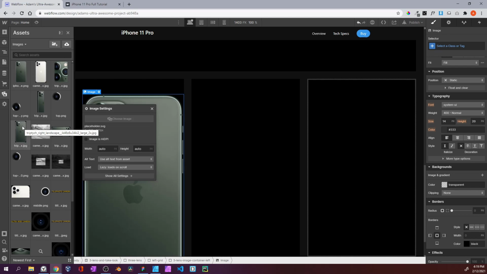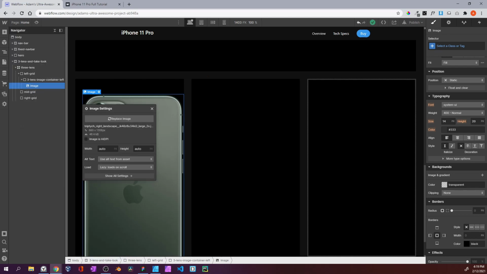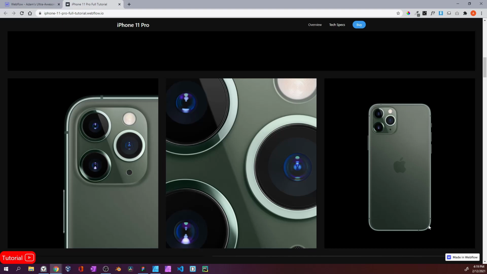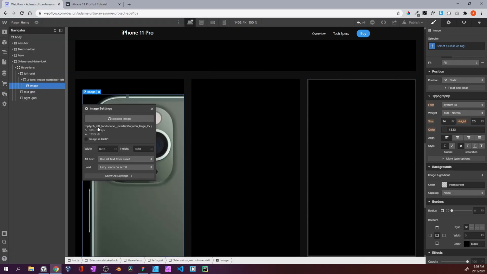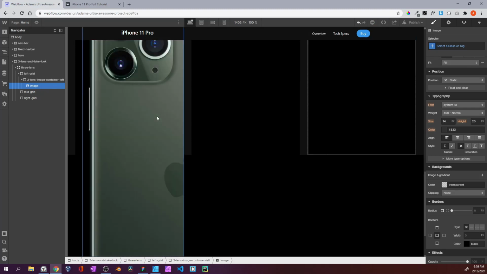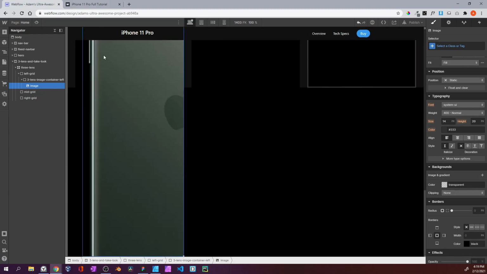Right landscape. Yep, I think it's this one. Is this right landscape? No. This one is the right landscape. Yeah, it's actually the other one. So let's change it to this one. It's left landscape, yes. So everything worked, except for one problem.